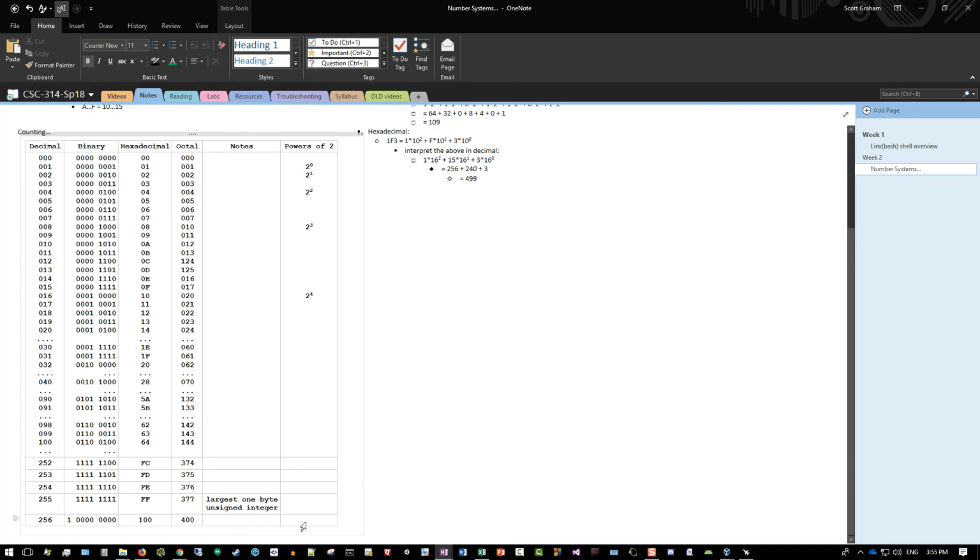You should know that 2 to the 8th is 256, 1 greater than what you can fit in a byte, all right, in an unsigned byte. So notice that at 2 to the 8th, we have 1 followed by 8 zeros in binary. So your 9th digit in a binary number is the 8th power of 2. And that represents 256.